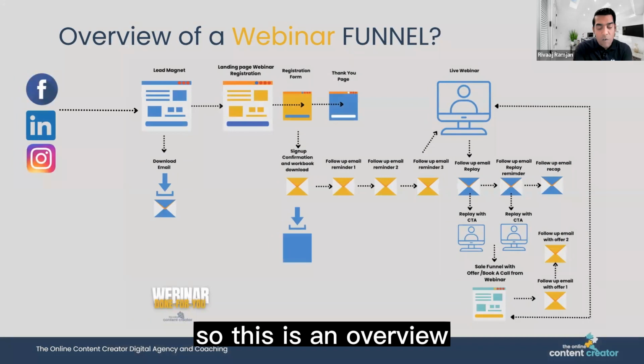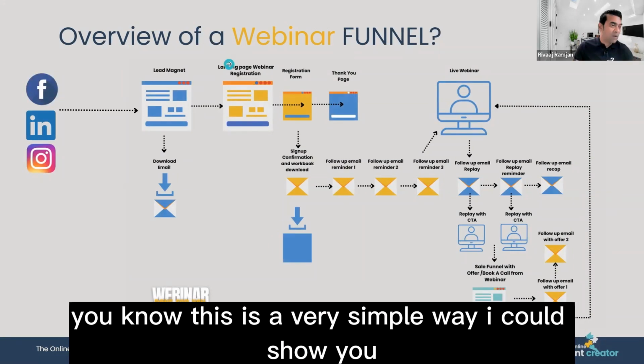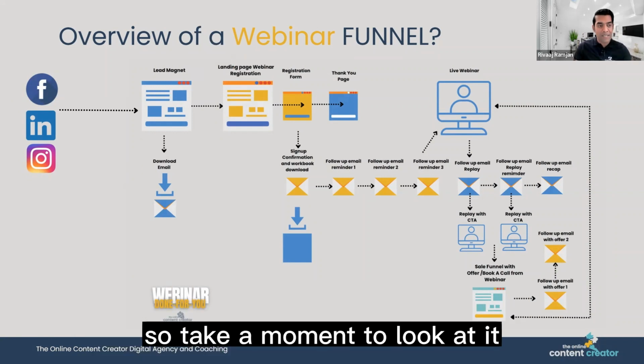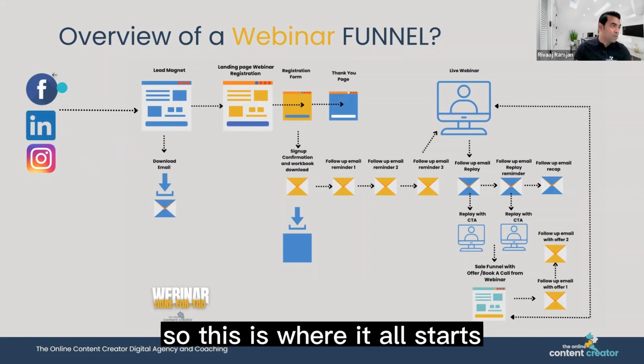So this is an overview of what a webinar funnel looks like. Don't get overwhelmed and confused. This is a very simple way I could show you. I know it looks very complicated right now, so take a moment to look at it, and I'll very quickly run down it. So this is where it all starts.